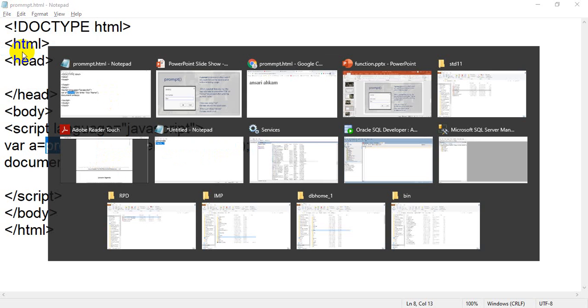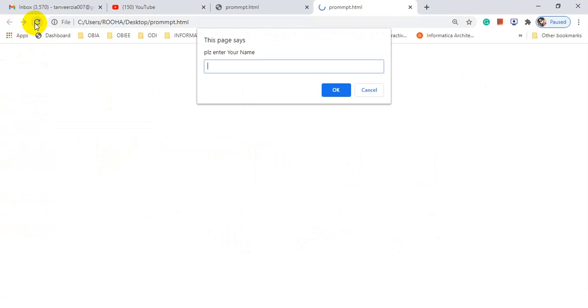Flip back to your browser, refresh it. Now student, I think you get, this is your prompt box. This box is called a prompt box. You have two buttons, one is the OK button and one is the cancel button. And this box is nothing but an input box or text box. Mostly you can say input box, because inside that you have to enter a value.